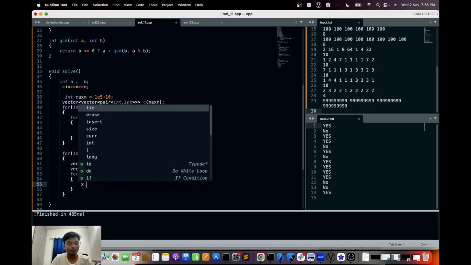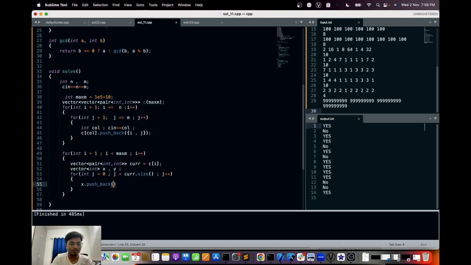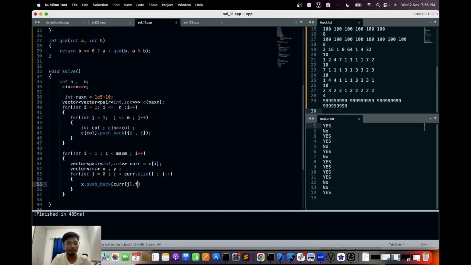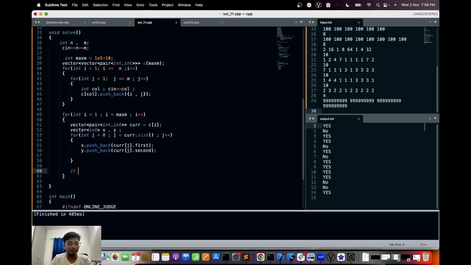So x dot push back current of j, first one. It has a pair, so first one is x and second one is y. So let me push back, and second one is y. Now I have two vectors x and y. Okay, now I need to sort them, x dot begin and x dot end. Same thing I need to do with y.